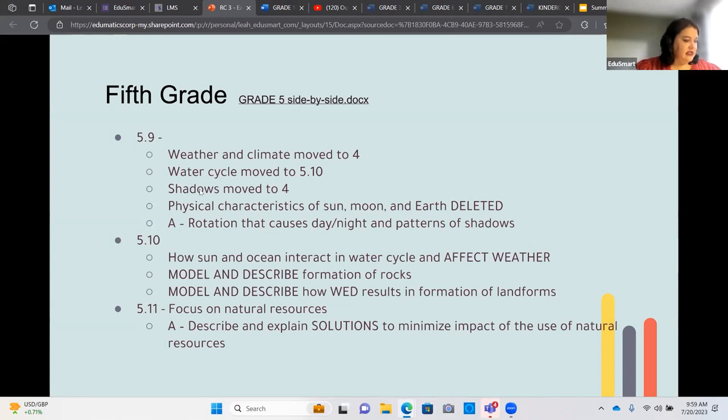the shadows is added here. So when you're talking about 5-9, there's only one 5-9A, it's rotation of the earth that causes the day night cycle, and then the pattern of shadows. So it kind of does make sense to put that here. I think that's a good alignment piece.